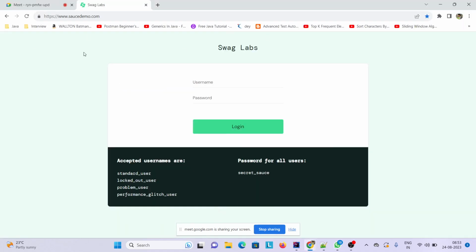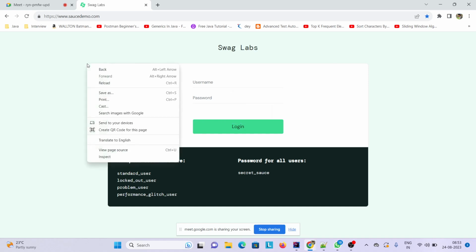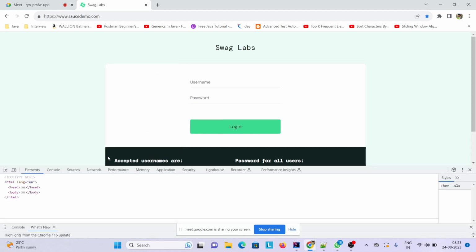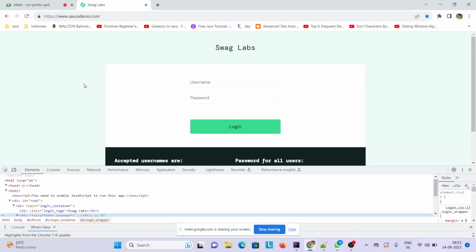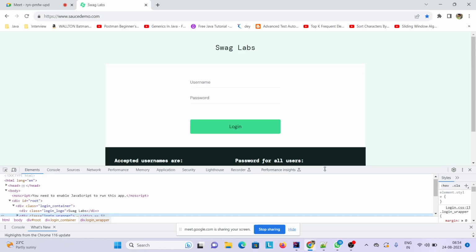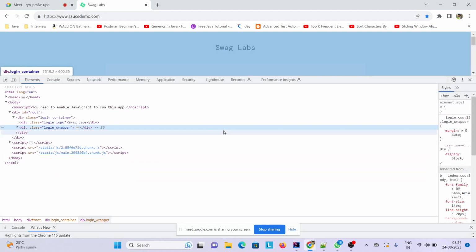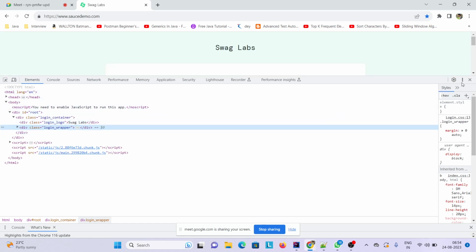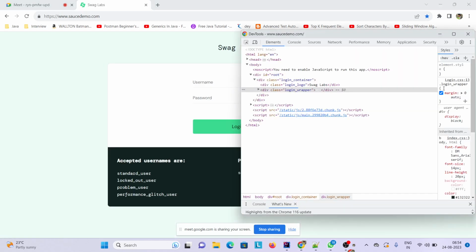So if you see www.saucedemo.com, this is the login page. This is the UI of it, the user interface. But what is the background of this user interface basically? If I right click on any web page and inspect, you will be able to see the code of it. Let me maximize this.